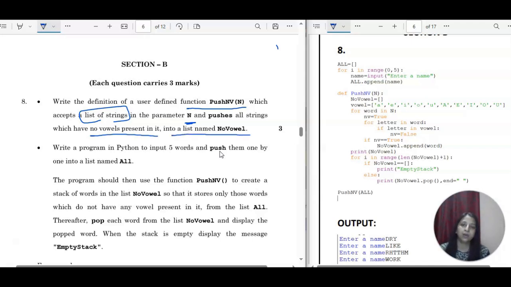Okay, so what you have to do: push, you know very well, in a list the push operation is the insert or add operation, right? So they are asking you to push the elements, where each element is a string, and you have to separate all the strings in which there is no vowel. All those strings will be added into the no vowel list.